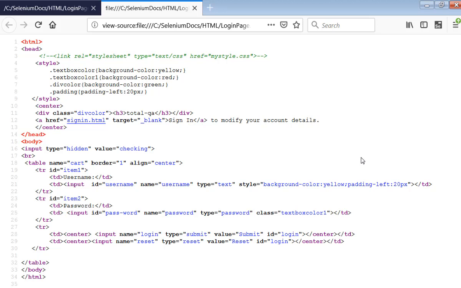If you scroll down, I have applied the style for this input element. The style is background color yellow, semicolon, padding left 20 pixels from the left hand side. So I applied two different styles. One is yellow, one is padding left 20 pixel.